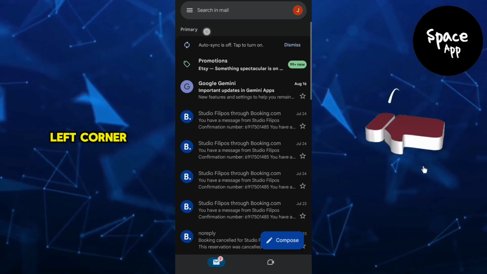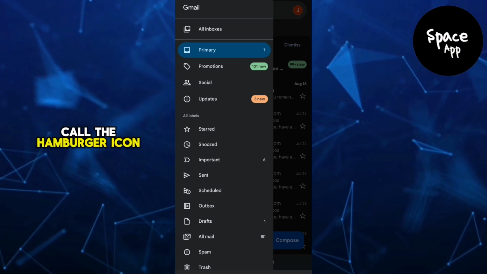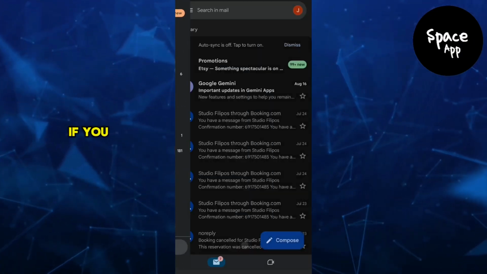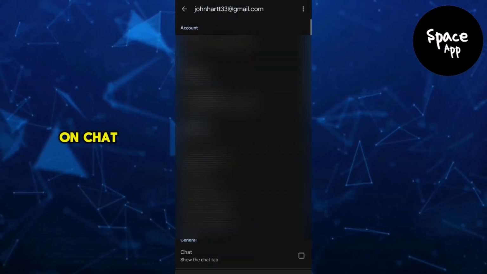Look at the top left corner and tap the three-line menu icon. That's the one people call the hamburger icon. From the menu that appears, scroll all the way down and tap Settings. If you have more than one Gmail account added, select the email address where you want to turn on chat.